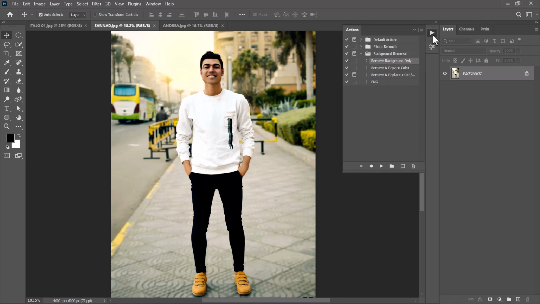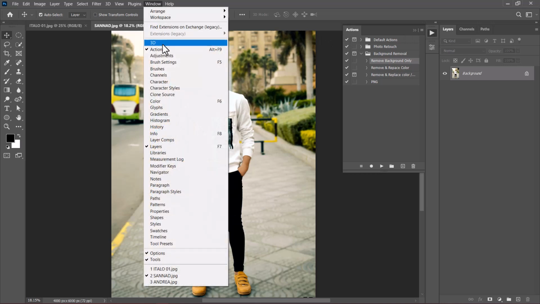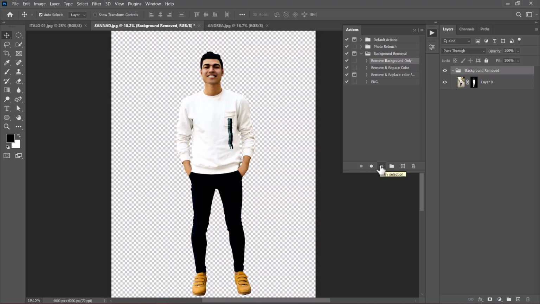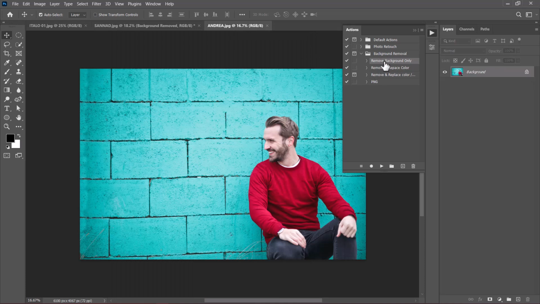If you cannot find the Actions panel here, go to Window and tick it from here. Let us select this action and simply click on this button to apply it. As you can see, it automatically detects the subject from this background and removes it. Let us test it on another image. I'll switch to this one and select this particular action again and play it.